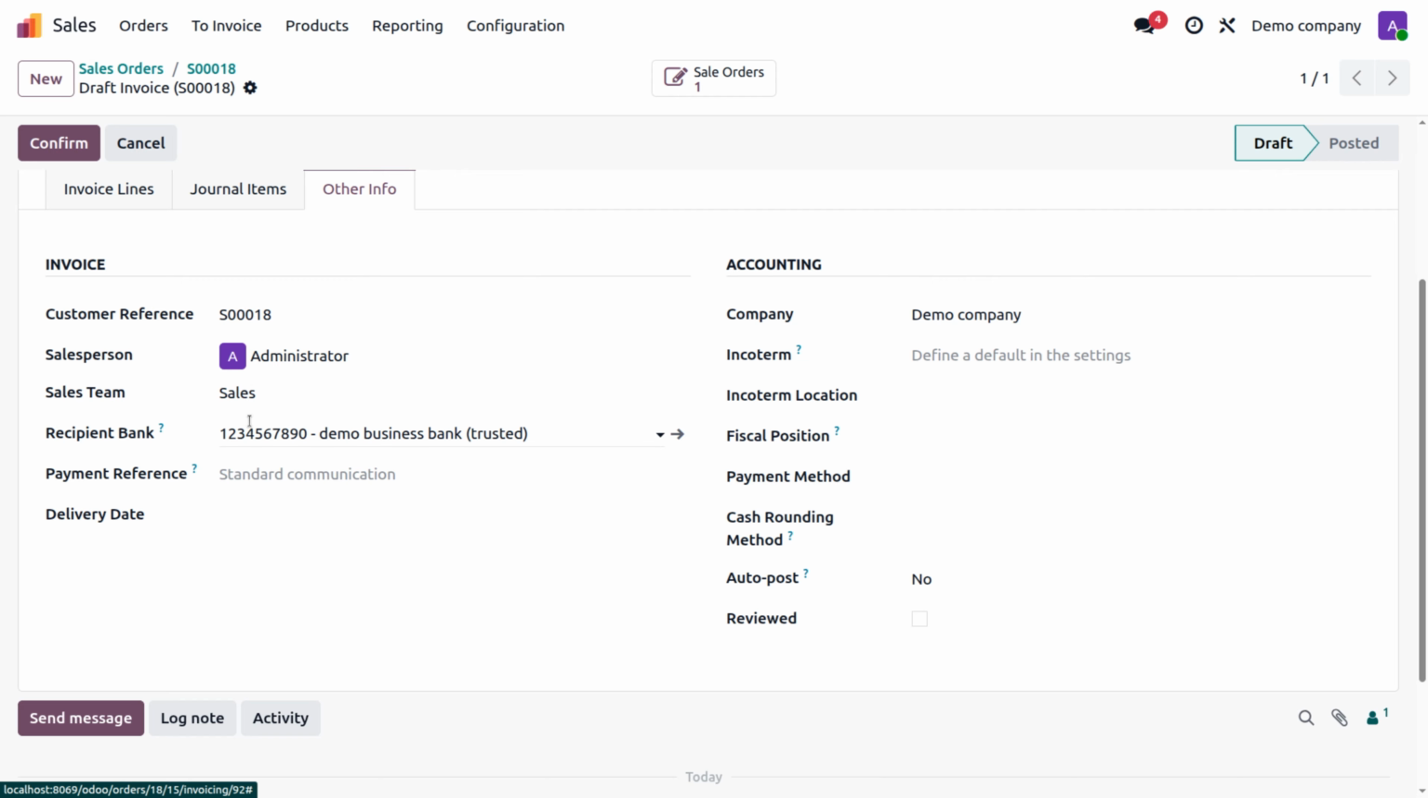And there you can see the sales team, the recipient bank, the payment reference like standard communication or else. You can provide a delivery date as well, like creating an invoice. And there you can see accounting. Under the accounting, you have the company, Incoterm location, fiscal position, and the payment method also defined from here itself.